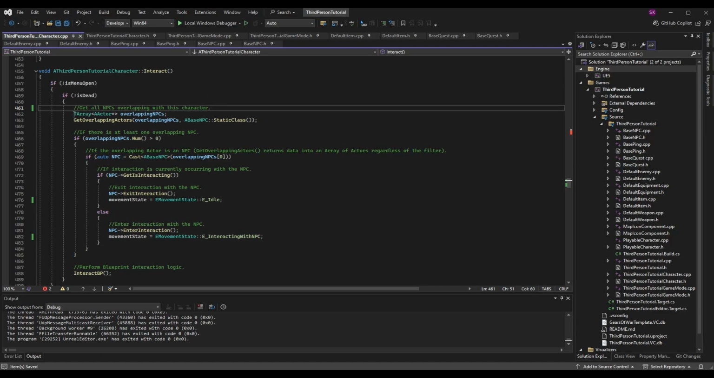And to do this, we use TArray of actor pointers, so basically an array of actors. And I've called this overlapping NPCs because we are going to be filtering for just NPCs right now. But just think of this as the actors we're overlapping with. Then directly below that, I call get overlapping actors, which is an Unreal function. It's actually the same one that we were using in the blueprint. It's the same function that that node was calling.